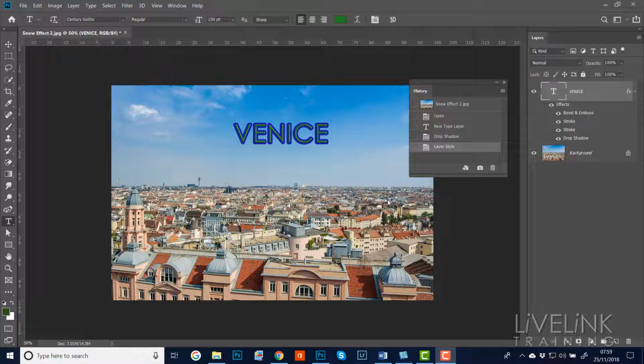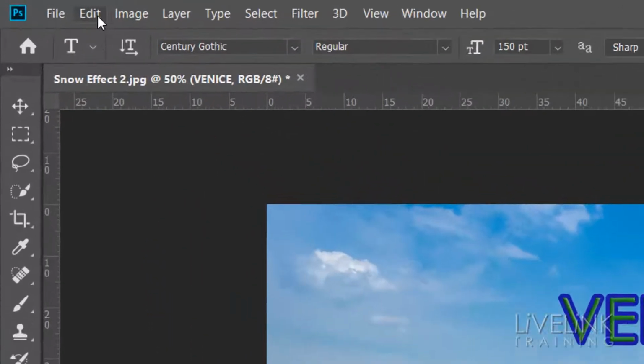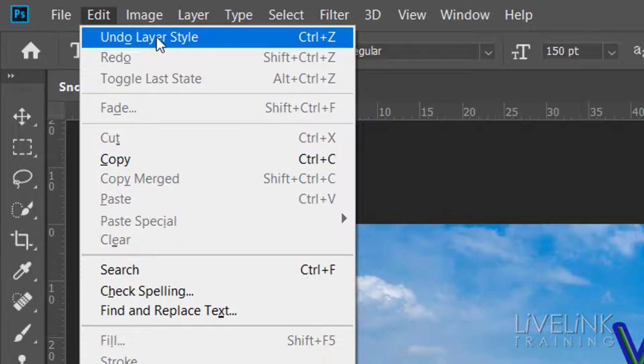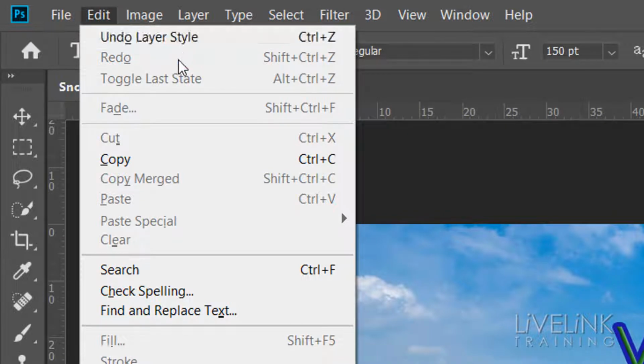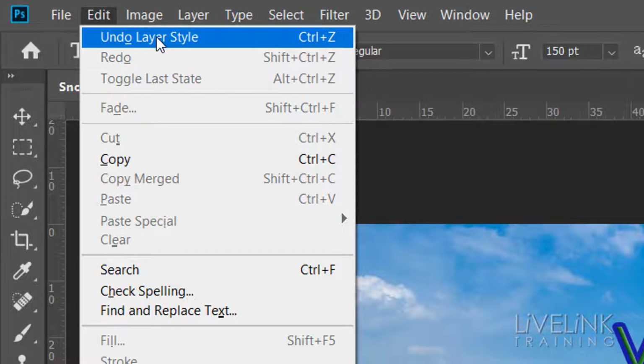Now, you can still use Ctrl Z and Command Z, but now we can undo multiple steps in Photoshop. And this new multiple undo mode is enabled by default. Now if we go up to the Edit menu, we can see we've now got an undo, a redo and a toggle state.